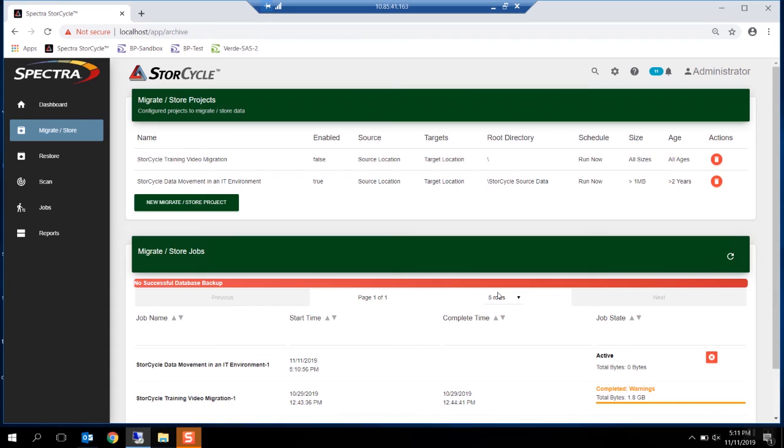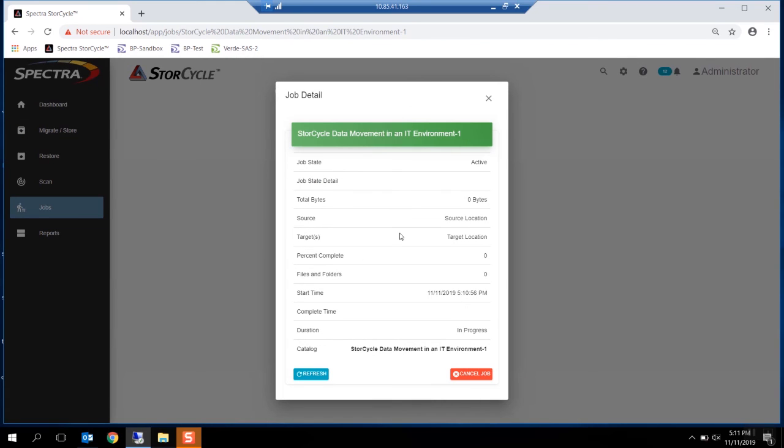You can check the status of these migrations by clicking on the name of the migration, which is listed under the Migrate Store Jobs section. You can check the job performance of this migration on the dashboard.